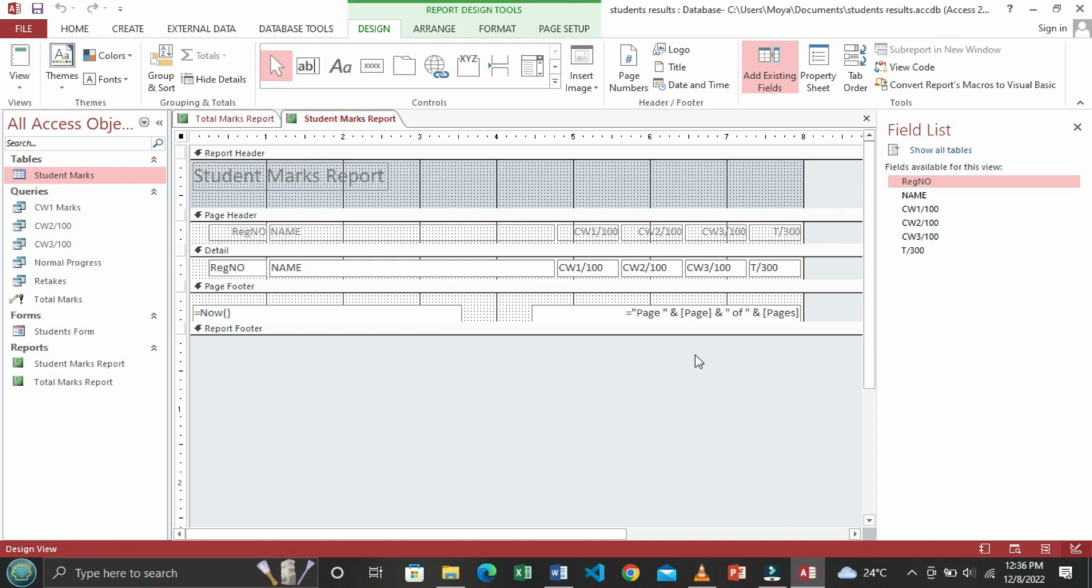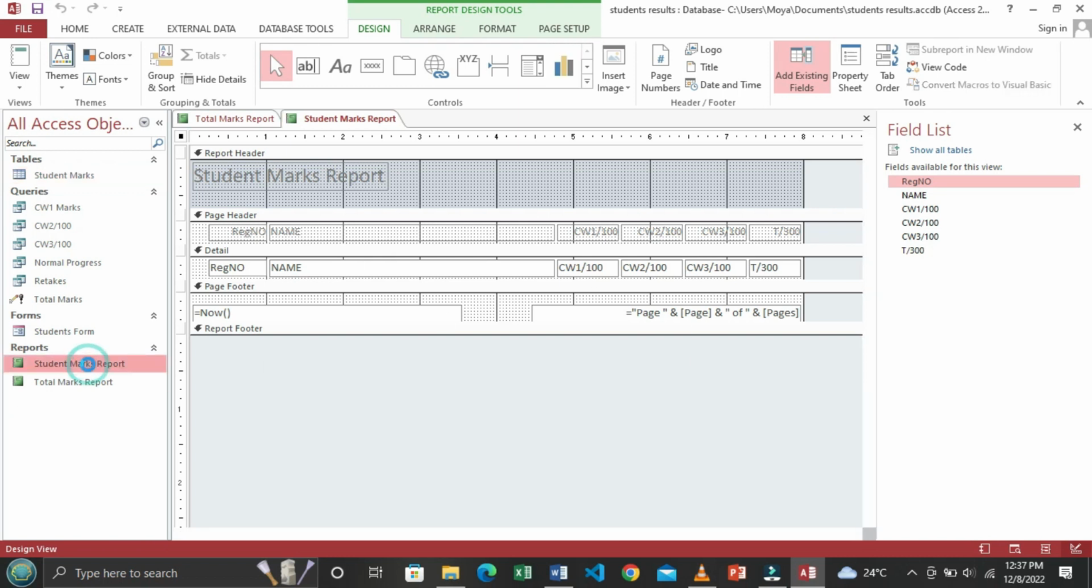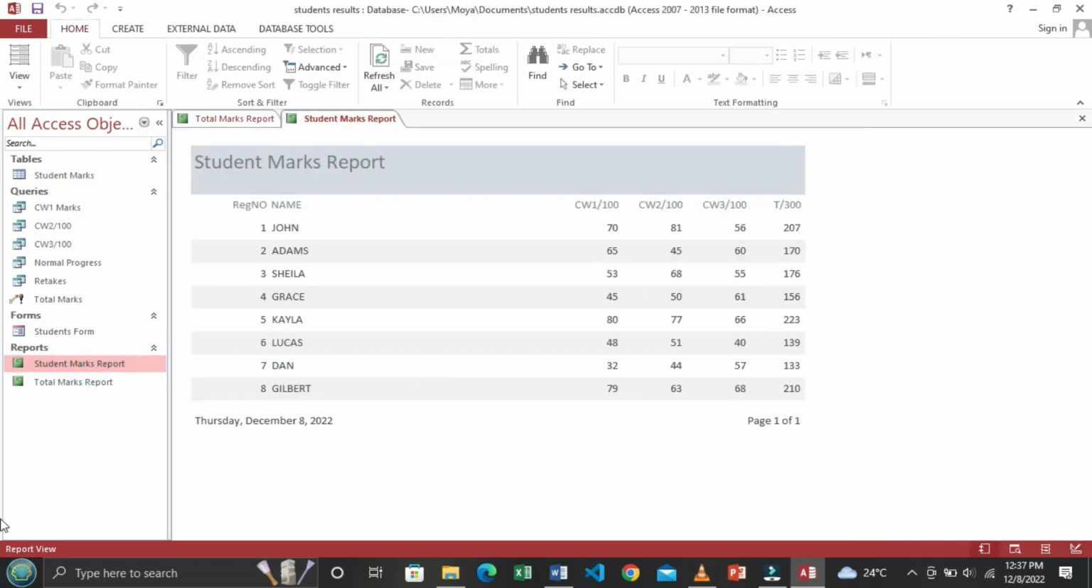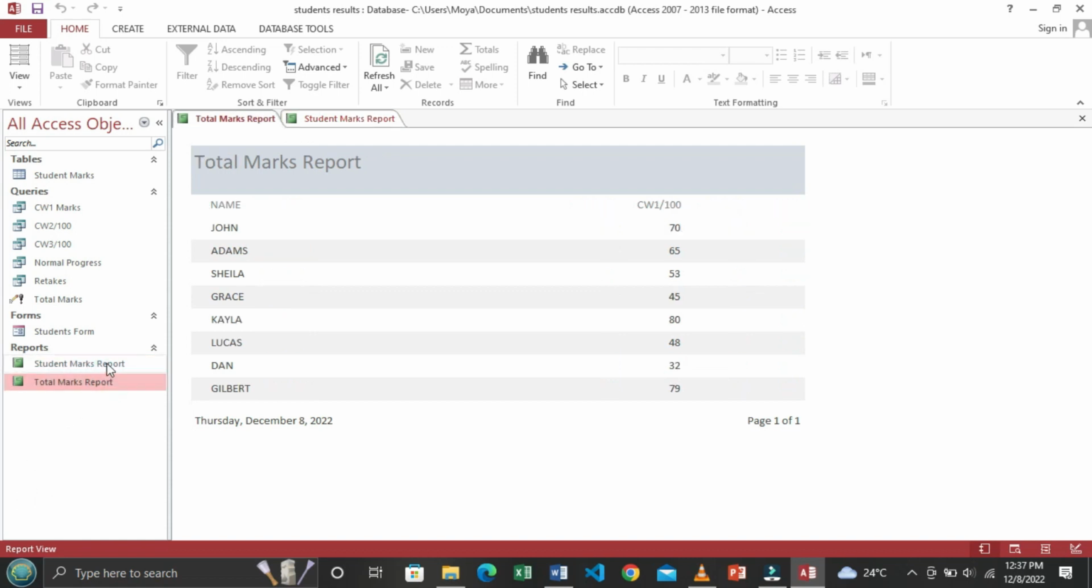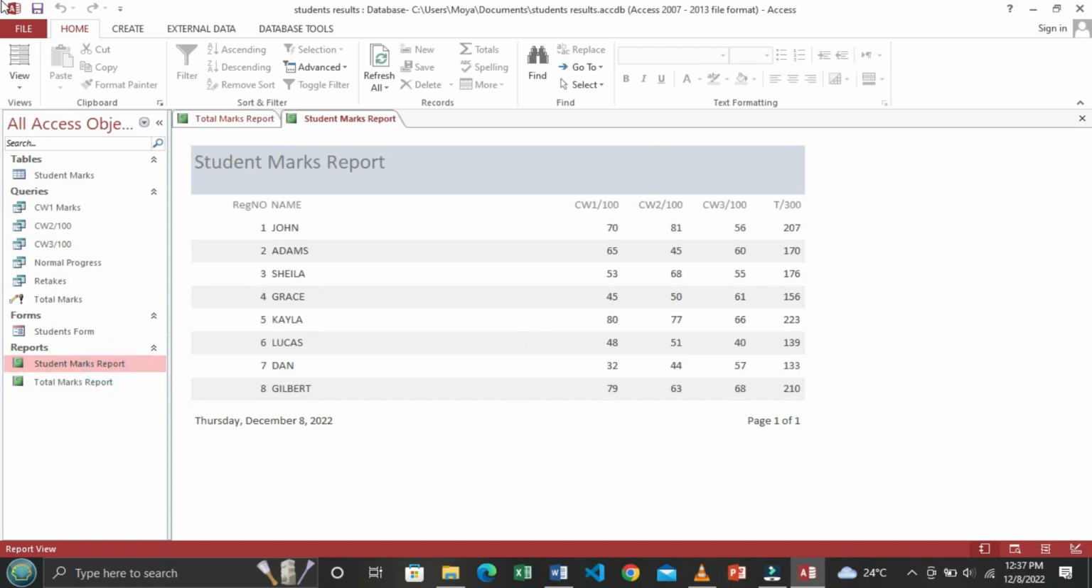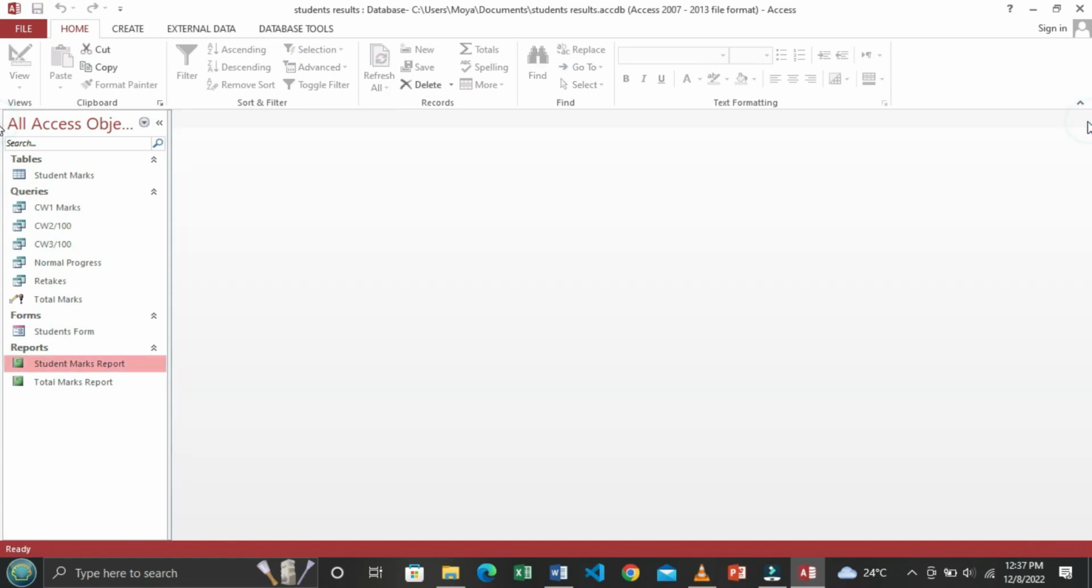Let me try to double click and then see what it will display for us. So when you double click, this is how it looks like. So it has everything that we need, and hope that is clear. So that is all for now.